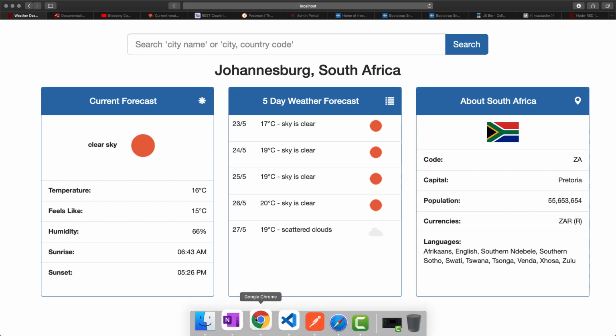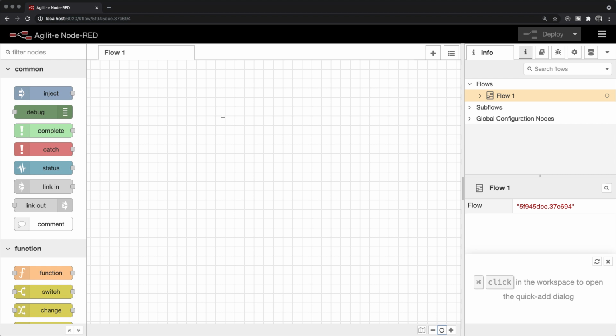And to start things off, let's just focus on our interface and what we need. So here I have a Node-RED interface, the Node-RED editor. I'm currently using Agility Node-RED, but any stock standard Node-RED install will work just fine because we are not going to be importing or using any third-party modules or anything special. We're going to be using the out-of-box nodes inside Node-RED.